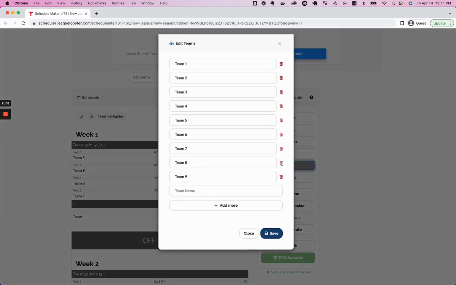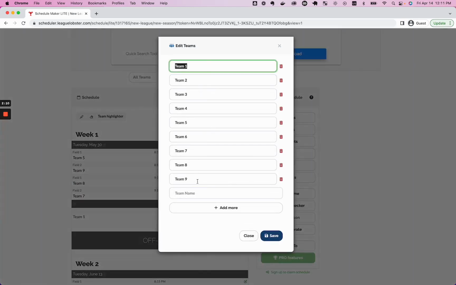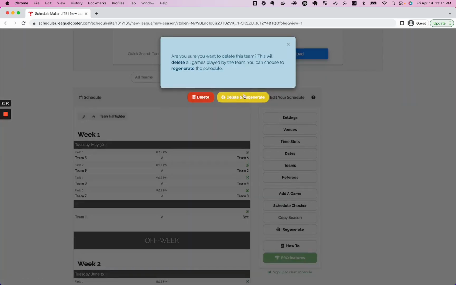Then the next button is our teams button. That's just where you can rename your teams. You can also add more teams or remove teams. So say one team drops out of your league. Let's remove that team number 9.